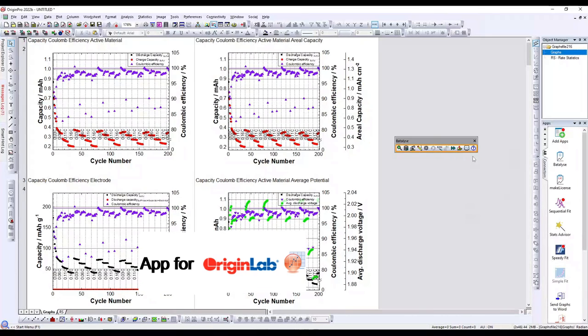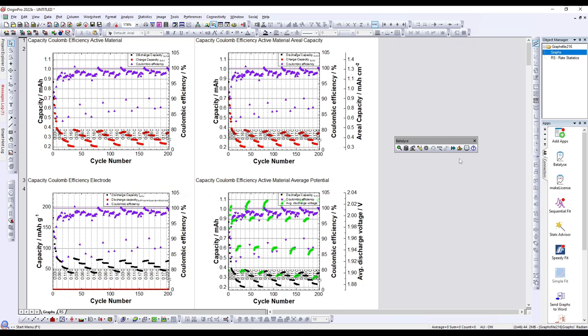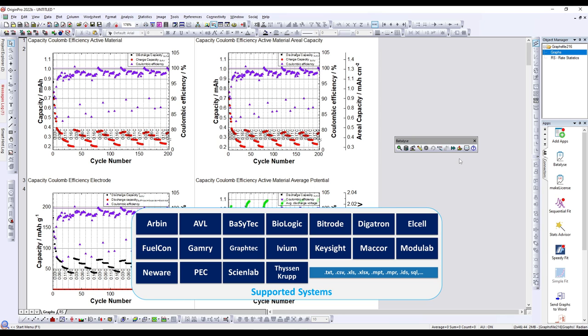Data Analysis is an app for Origin to evaluate electrochemical tests and to create benchmarks independent of the file structure. Data Analysis calculates the result tables, creates all diagrams and uploads them in your Batalyse Collect database. Data Analysis is compatible with more than 20 test device companies and new file structures and formats are continuously added.